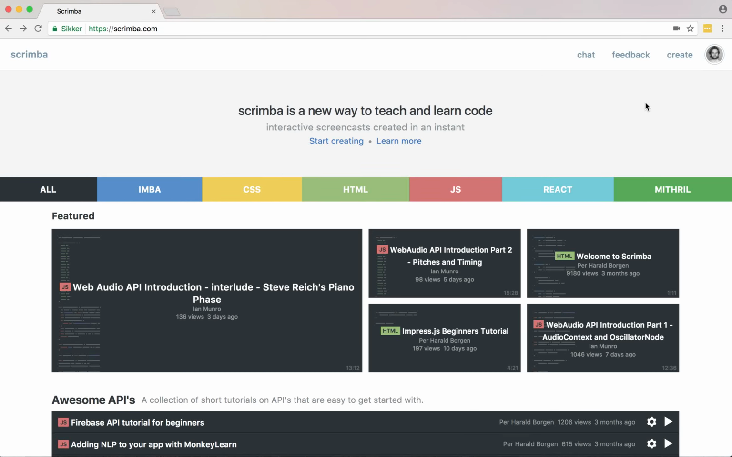Hello, let's learn about the new post-processing tool we've added to Scrimba.